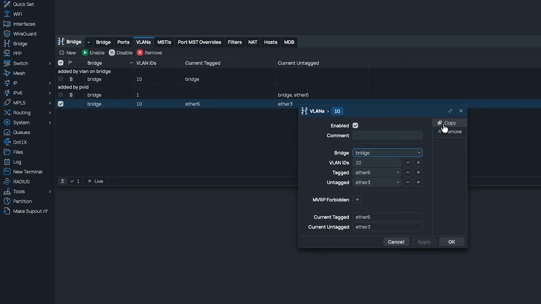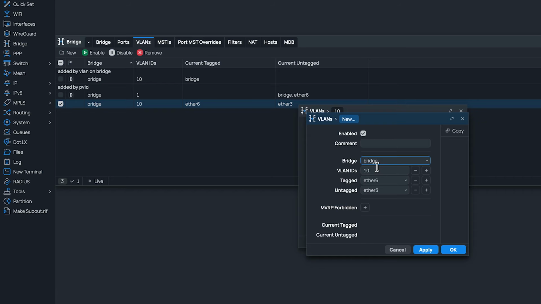You can now use the copy option to make things convenient. Copy the VLAN config, change the ID to 20, and remove the untagged Ether3 interface. Do this again for VLAN 30.